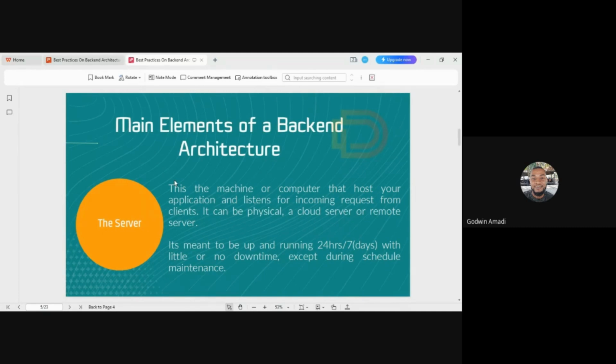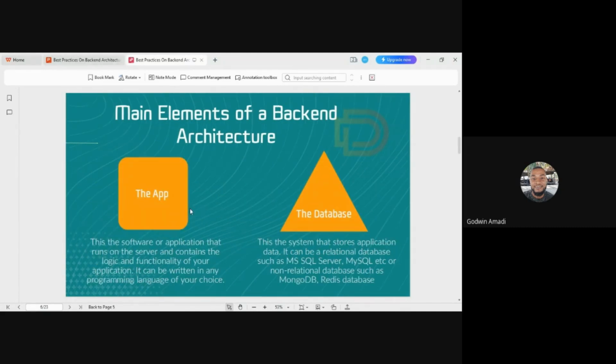Amongst the elements of the backend architecture, we have the app. This app is the application of choice, the solution you're building. This application can be built with any programming language of your choice, either C#, Node.js, PHP, whatever programming language you decide. That's the application. They also have a database. This is where you store your data, and it can be relational or non-relational, depending on the nature of the data that you're collecting from your users. I would say these are the core elements of the backend architecture, and they are more like the building blocks to the bigger picture of how the backend architecture is structured.